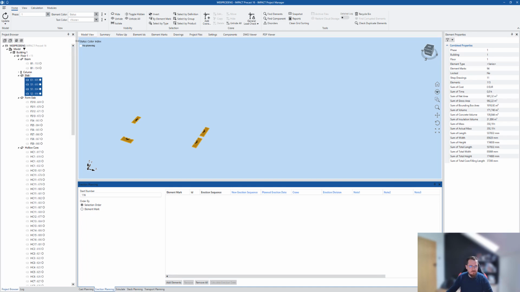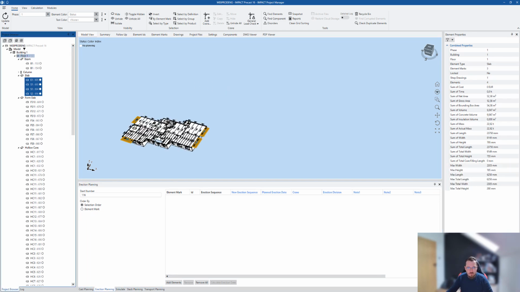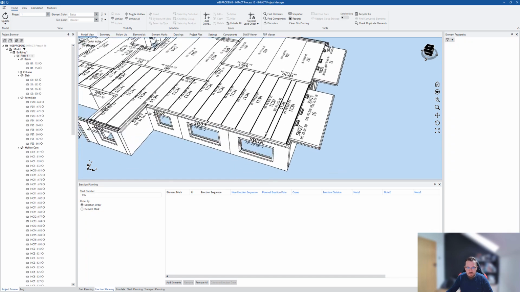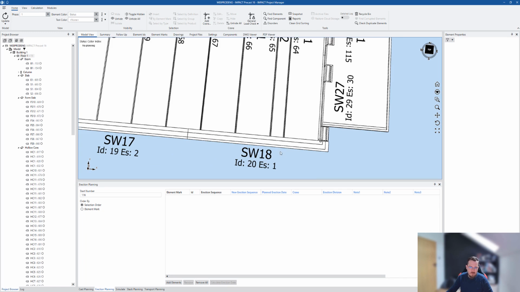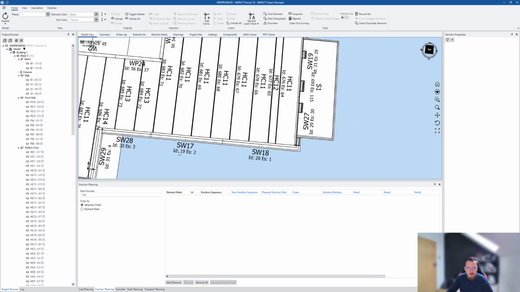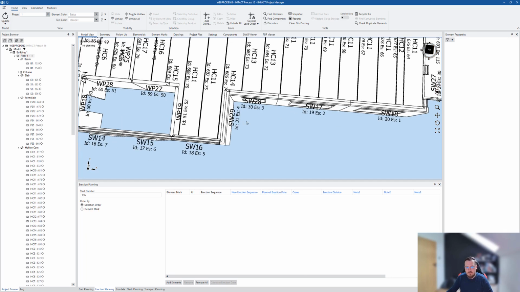Okay, it's been saved. So let me refresh the full model. Okay, I'll zoom in here. There's some data on the element mark that you can see. There's SW18, that's sandwich wall 18, the ID is 20, and the ES, which is erection sequence, is 1 in this case, and it is assigned to every single element.